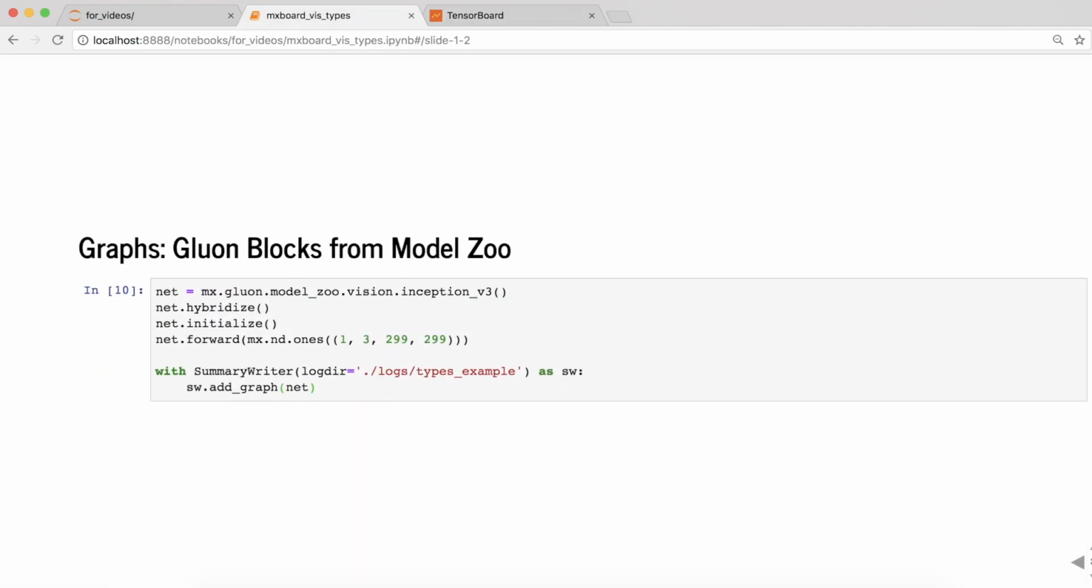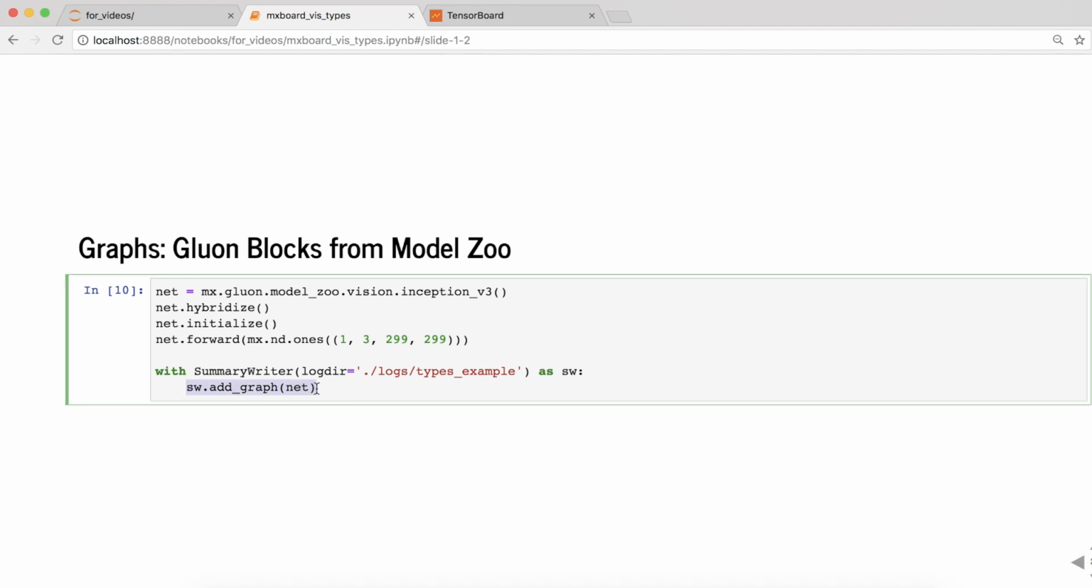So now if we take a look at a more interesting example, we could take a model from the model zoo. Here we use Inception v3, which is used for image classification tasks, and we go through the same process. First of all, we want to hybridize the network, so we can create the symbolic graph, and then we initialize with the two-step approach, and we pass through an image of size 299 by 299 height and width, and then it's 3 channels. It's an RGB image. As before, we open the summary writer, create the context, and then we use the summary writer to add the graph.